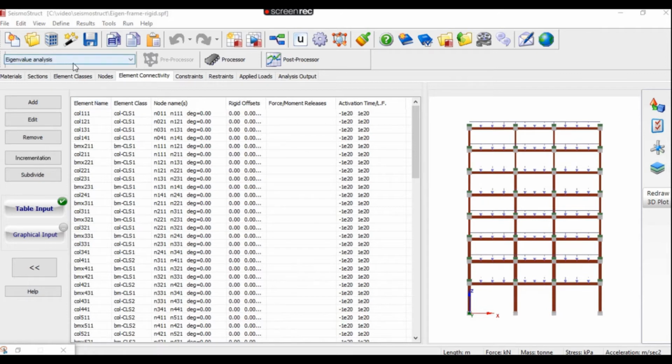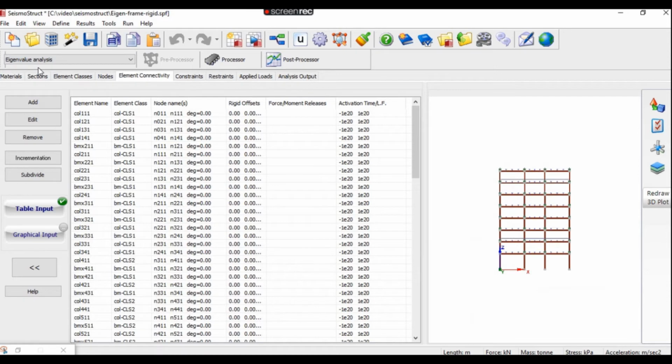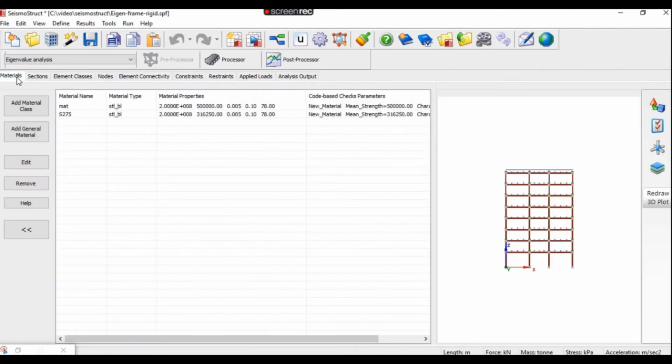On the left side, there's a button that shows the different types of analysis. For this presentation, we are selecting the eigenvalue analysis. You can see the structure selected for the eigenvalue analysis. It's a simple steel structure, a 2D analysis, a steel frame of 25-meter height and 17-meter bay width. As usual, we have to start with the materials.